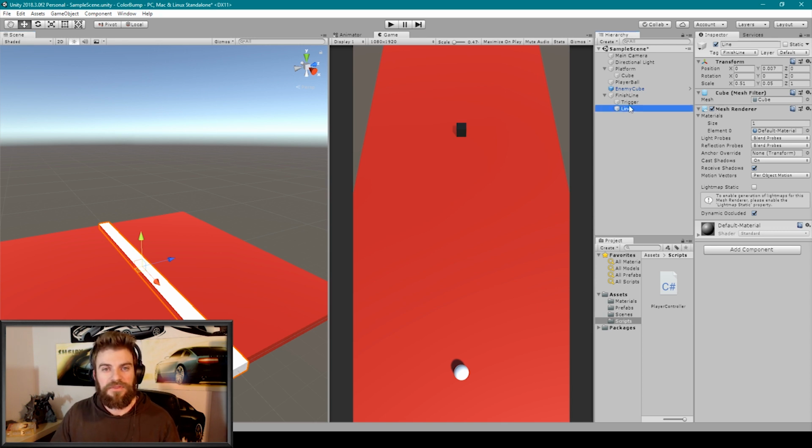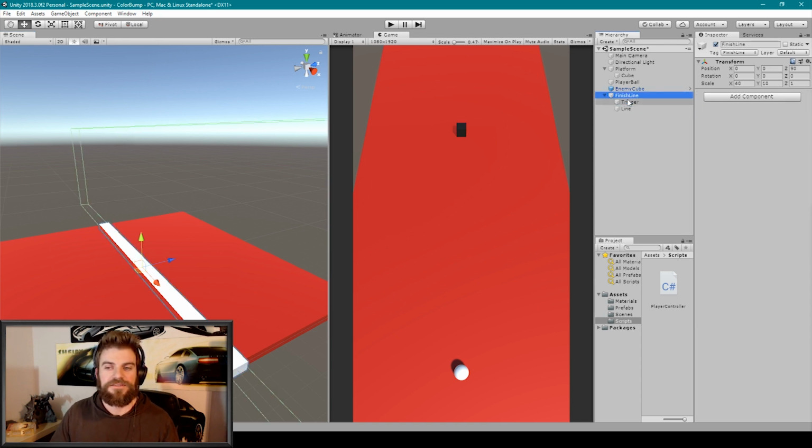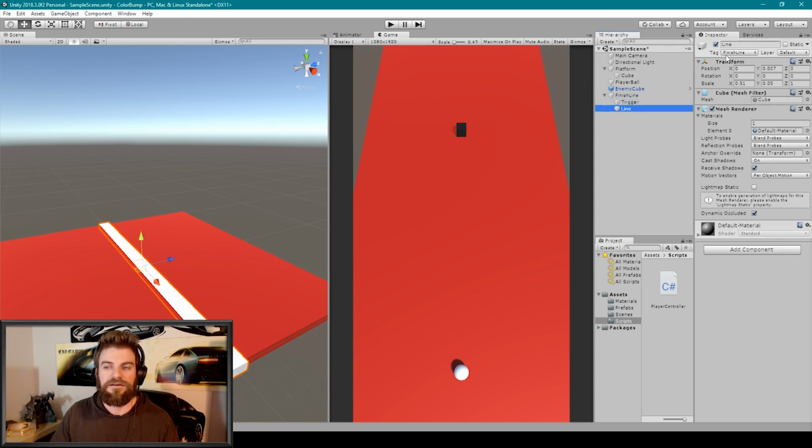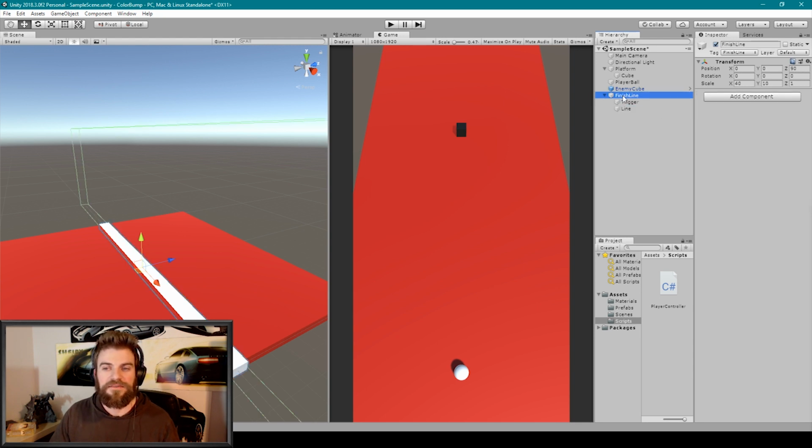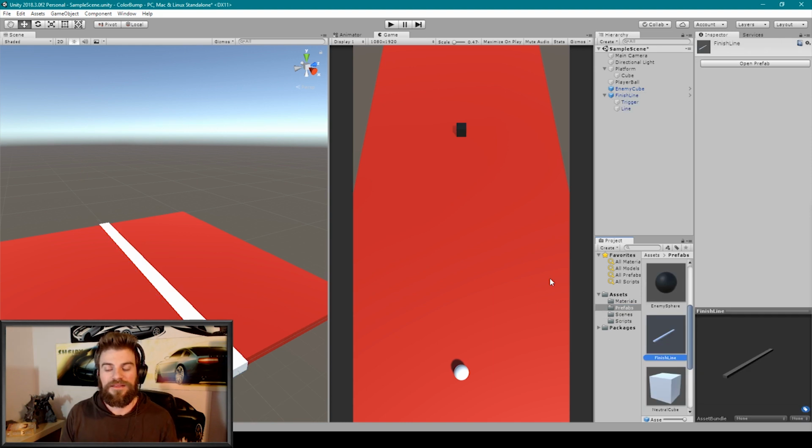Now the last important thing about this finish line object is that I've set it and all of its children to the tag of finish line. Now what we can do is create a prefab out of this object by dragging it into our prefabs folder. Now that we've created this object, we can start programming the interaction between the ball and our finish line.